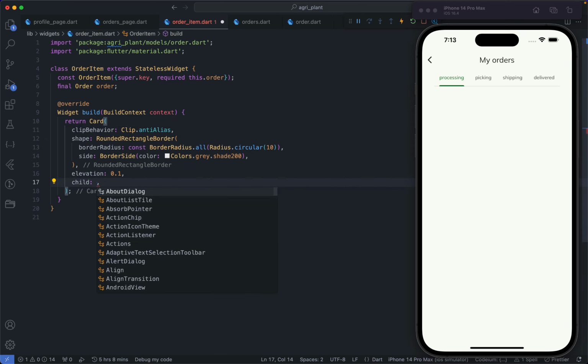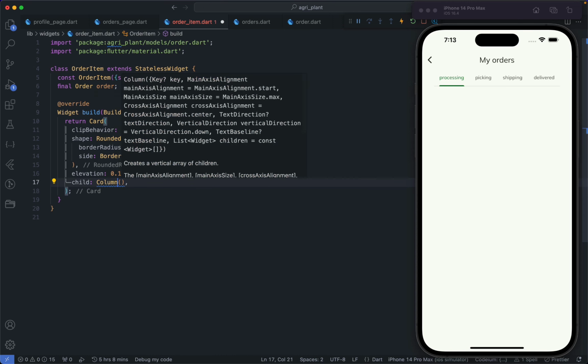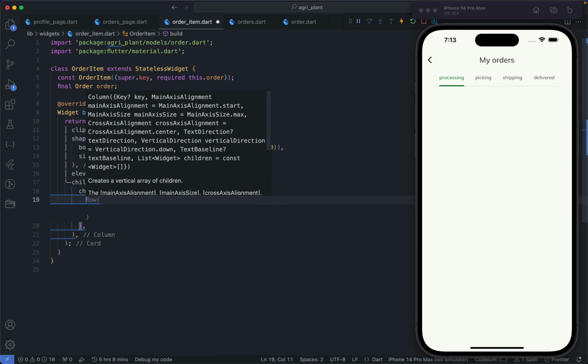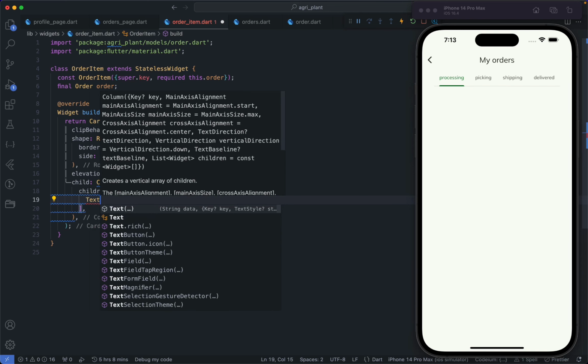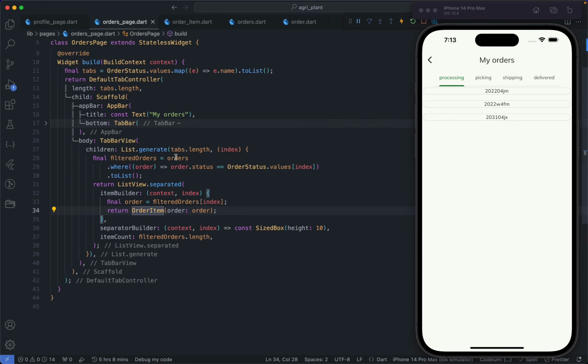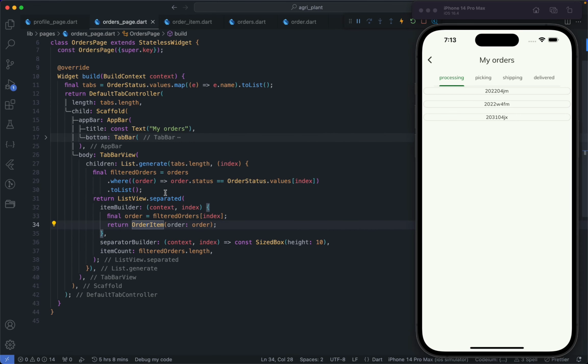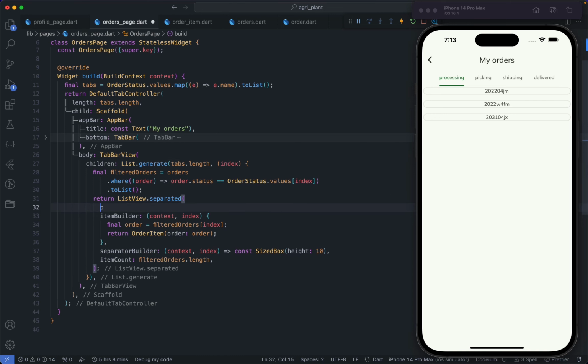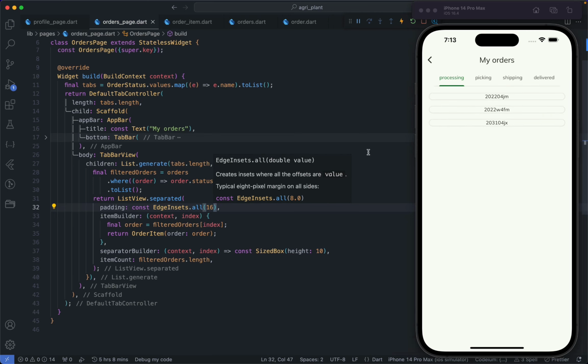So this text is going to be in a column with some children, and then the child is going to be in a row, but first let's put the text there, and then that's going to be the order ID. Right, so realize that we have 3 orders over here, right? And one thing I realized is each order item is touching the edge of the screen. So back to the orders page, we can apply some padding to the list view. So I'm going to apply a padding of 16 all around, right? Then we can have some space over here.